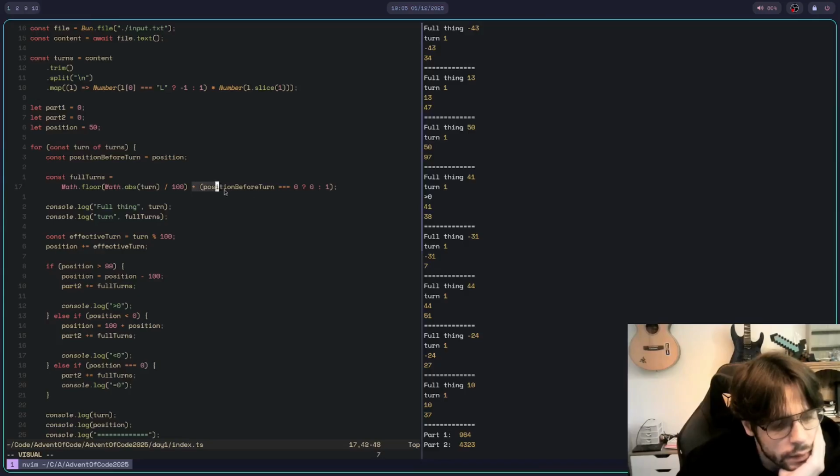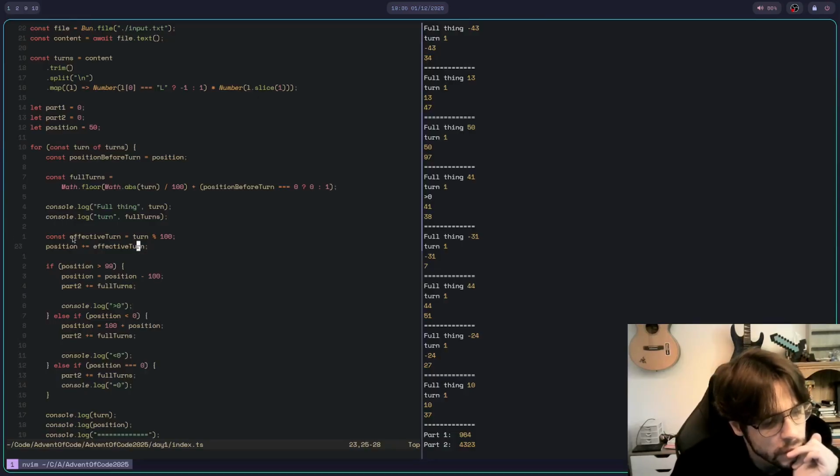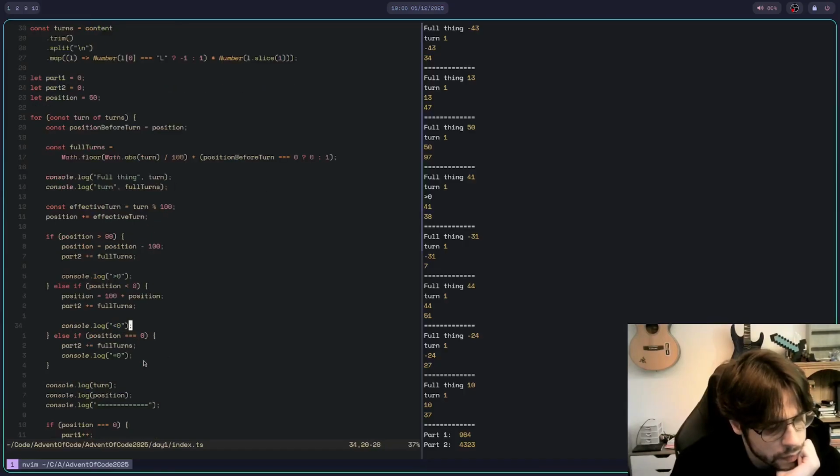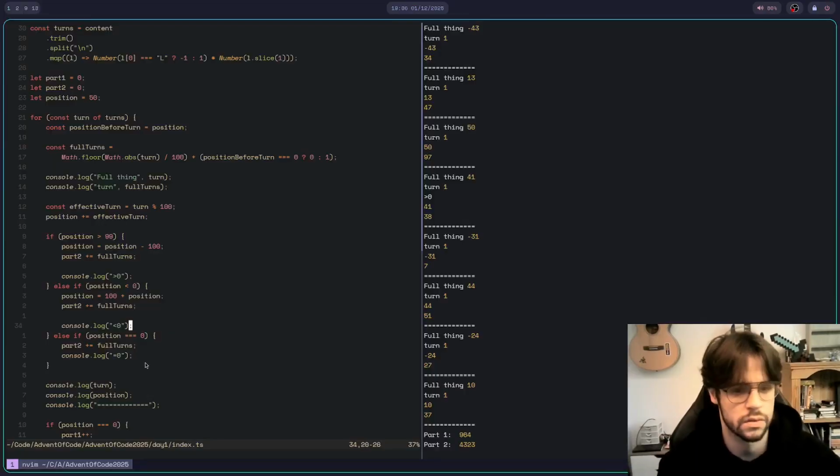Full turns. It doesn't really matter that we use this for the effective terms and then check position at all. That's fine. It's completely fine. Full turns, so we're missing something here. We're missing some edge case. What is that edge case?